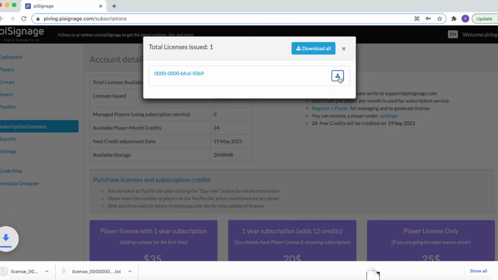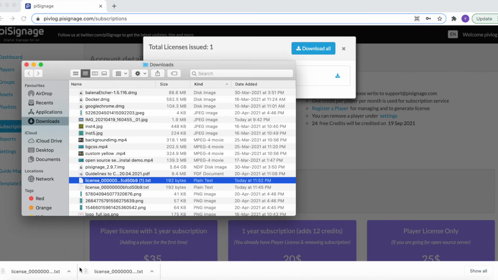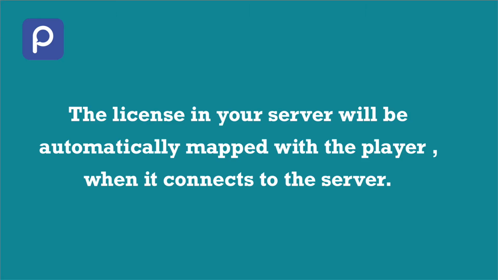Now an important point. Make sure that you upload the license file with the name intact. Sometimes what happens is a license file is downloaded multiple times. Maybe the user forgot he already downloaded the file. When we download the file for a second time, a suffix is automatically added to the file name. Now if you upload this license file with the changed name to your server, license will not work. Make sure that the license file name is intact and not edited. Even an appended suffix is not allowed. The license will be automatically mapped to the player once the player is connected to your server.